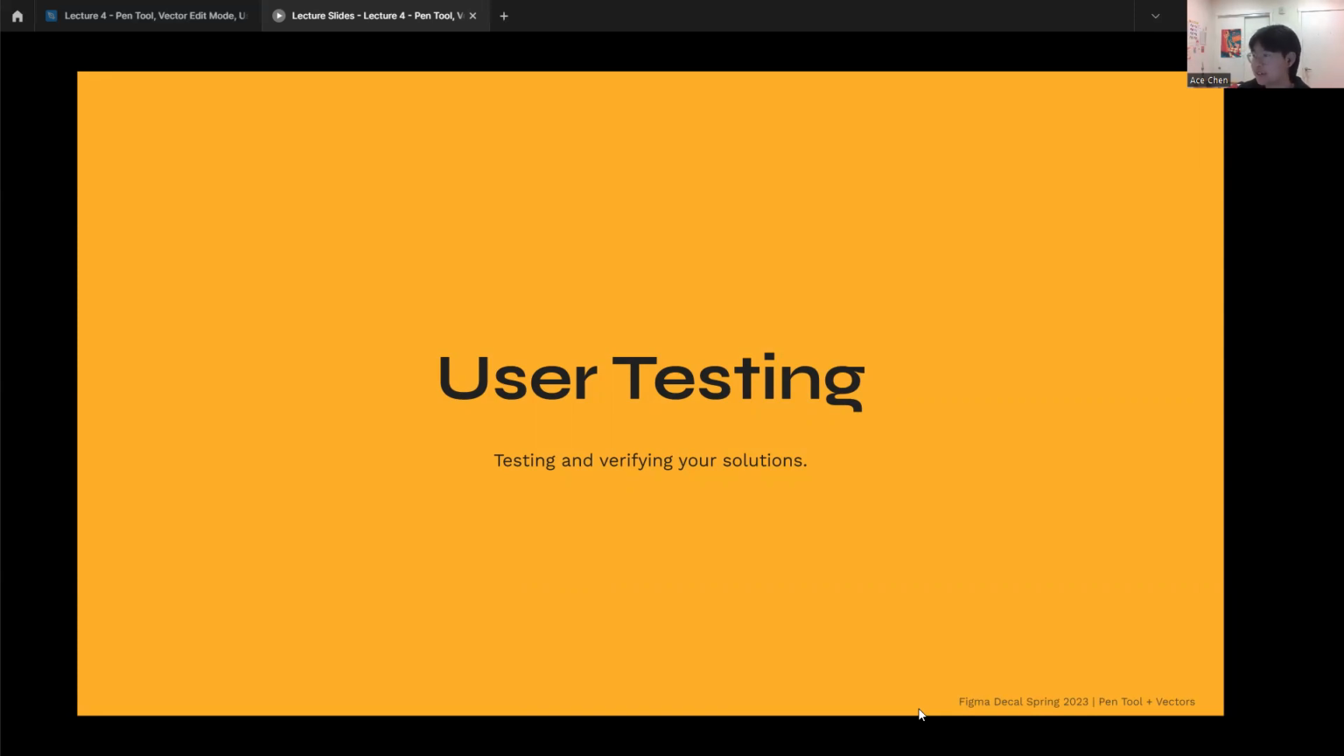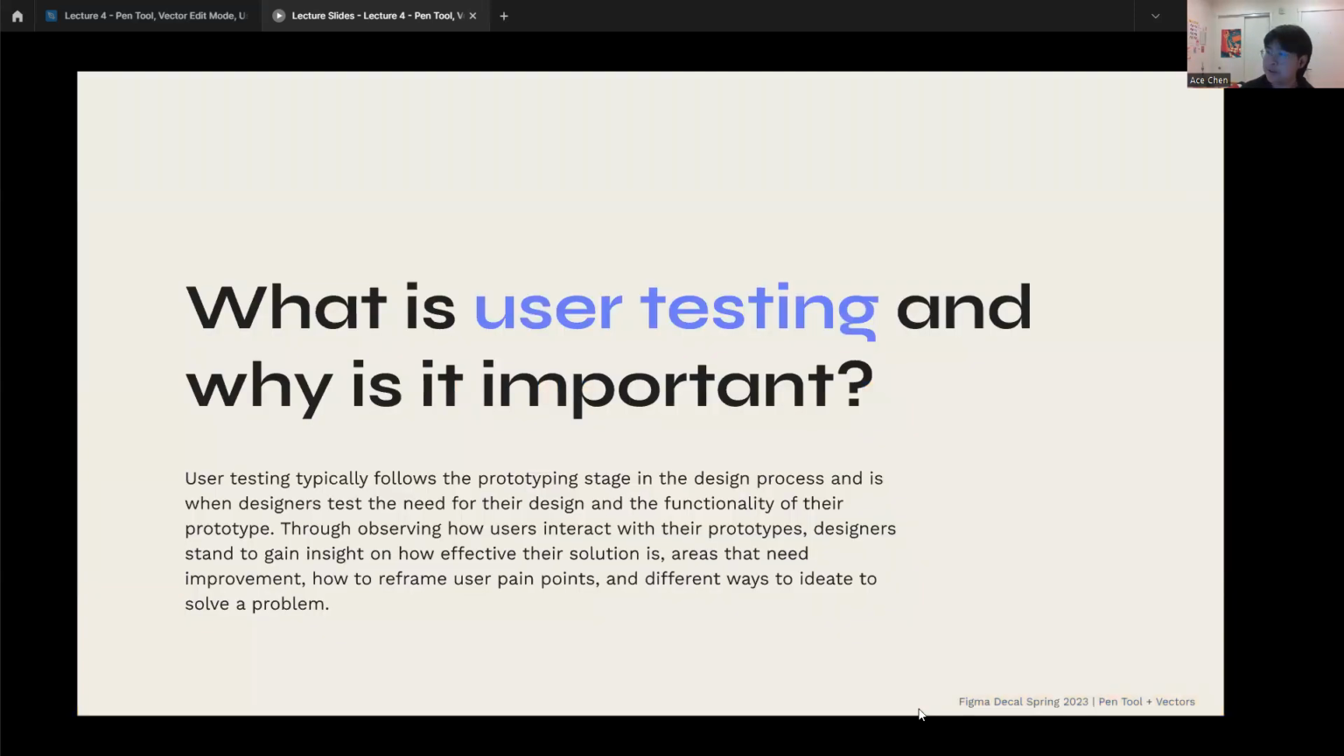That's going to allow you to verify and test those solutions that you started to come up with. So at this point, if we're doing user testing, we're a little bit further down the line. You've already gone into the prototyping stage. You have an idea and a working model of something that you want to create, maybe in Figma, maybe in something else. Once you're here and you have something that you can put in front of other users, you can conduct this kind of user testing to figure out the need of your design and the functionality of your prototype.